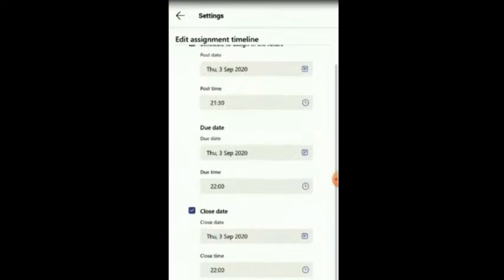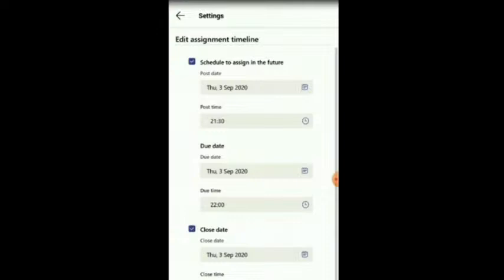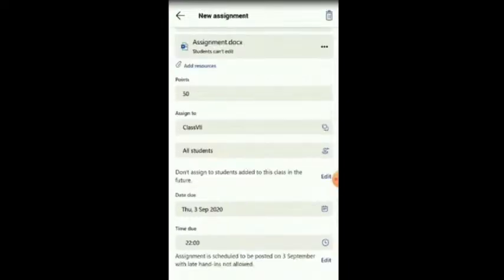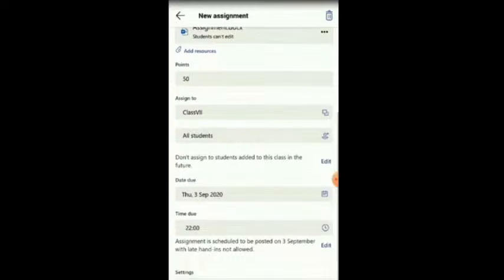Now you have already set everything. You have already scheduled for the future. You can choose dates after 3rd of September also. I'm going to click on the done button. Now everything is set and you can schedule this examination paper by just clicking on the schedule button.